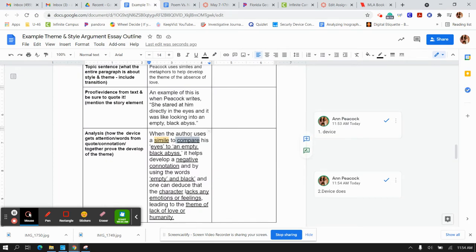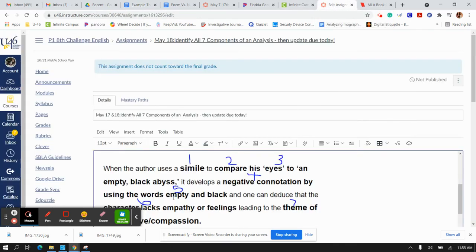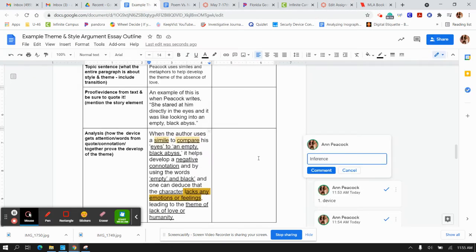You're going to label them all, highlight and then label. So I should be able to see what is the 1, the 2, etc. You will be able to notice right away if there's anything that you are missing. For example, here, "lacks any emotions or feelings," that is an inference. This is the inference that relates directly to the theme of lack of love or humanity, which is also the absence of love, right? So what number is an inference? It is number 6. So I make sure that I label that number 6.